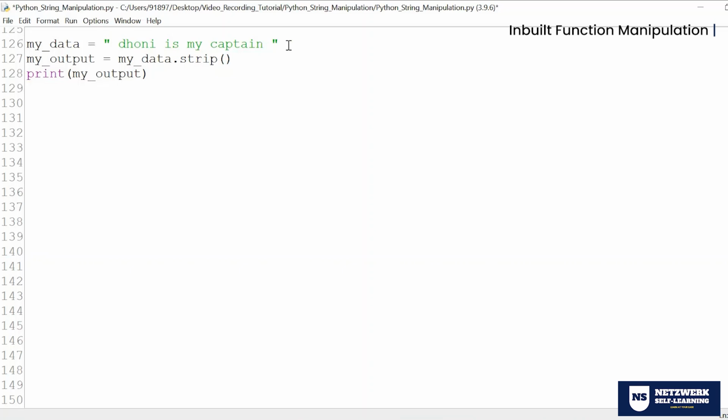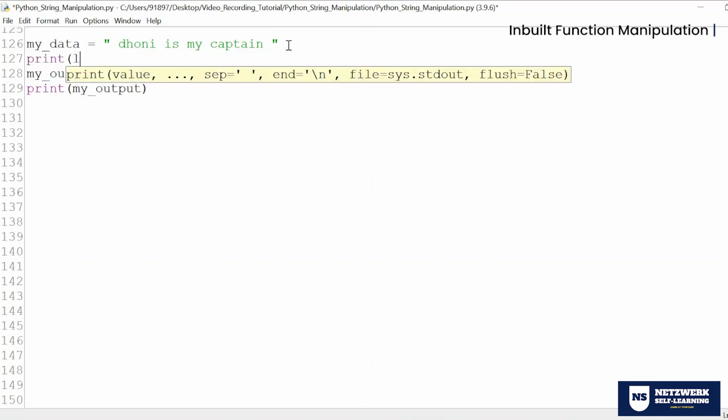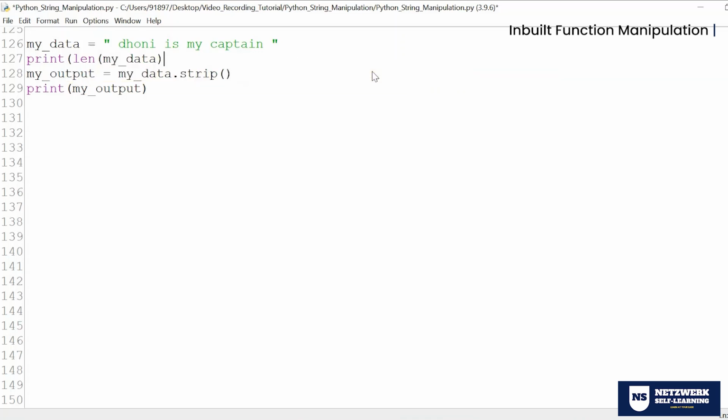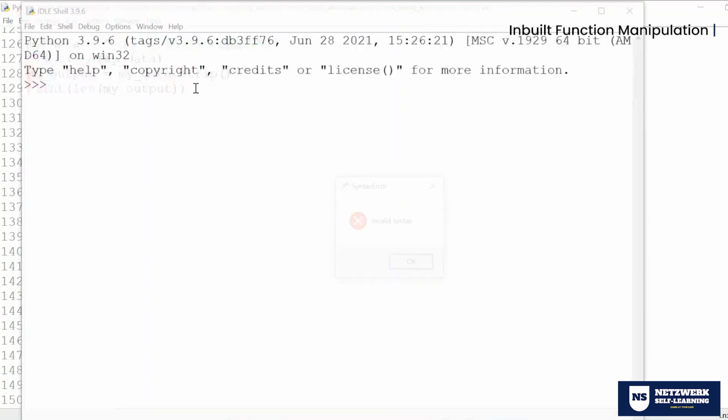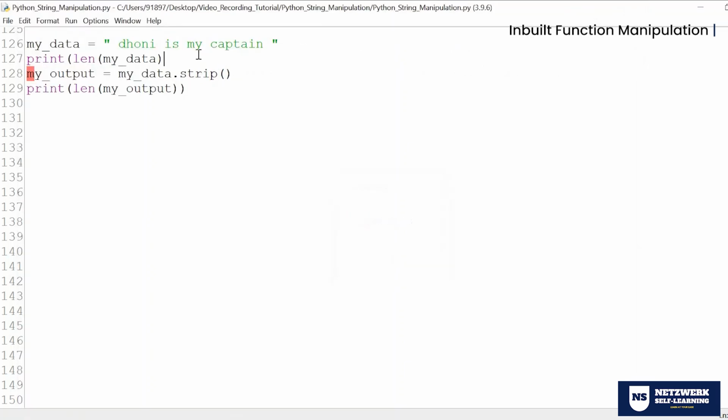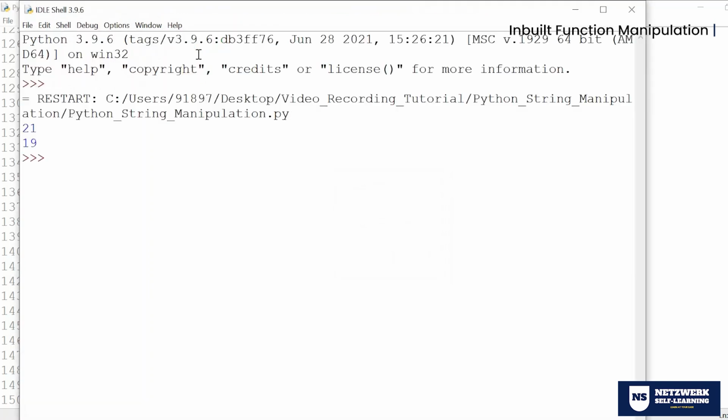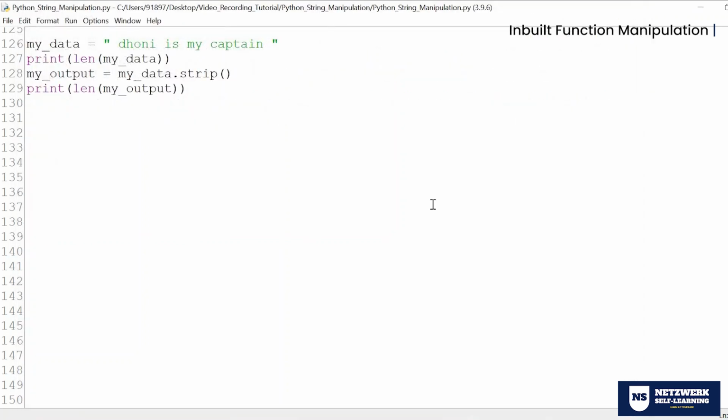Just for a better understanding, I'm going to count the length of this data. That means before strip, I'm going to count the length of my data, and after strip, I'm going to count the length again. Look at this. Initially it was a length of 21 characters, but after stripping, it became 19. So what does strip basically do? It removes a space if it exists at the first and last of a given string.